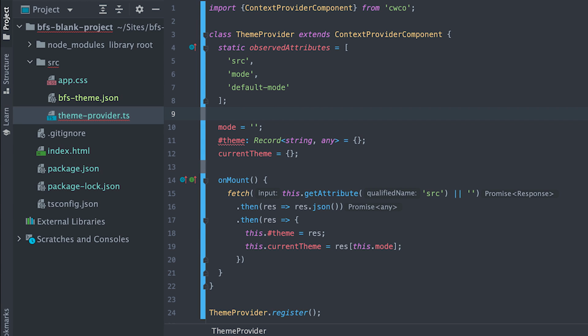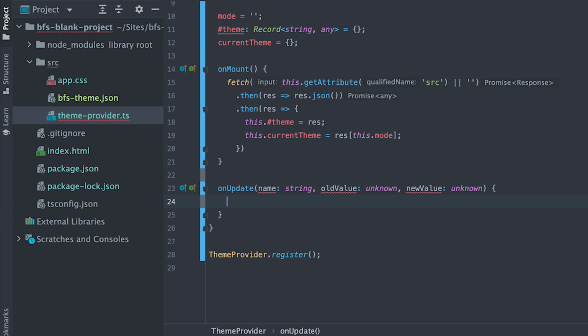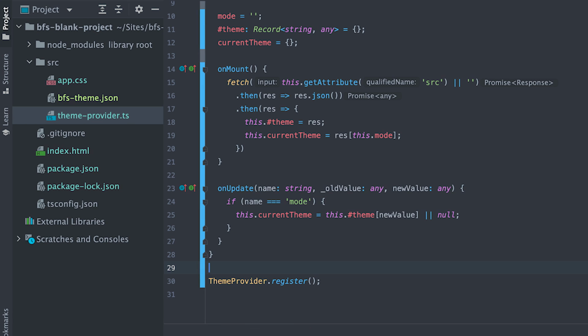Now I want to also react to when the mode value changes. So on update, I'll check if the property that changed was mode and use it to update the current theme.